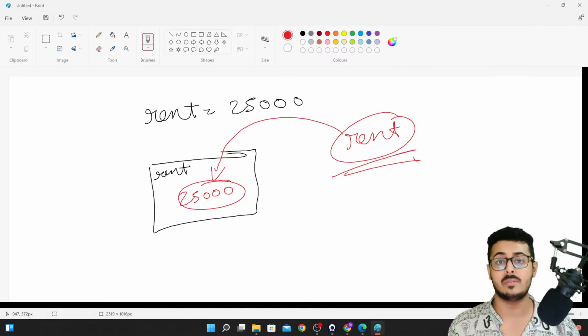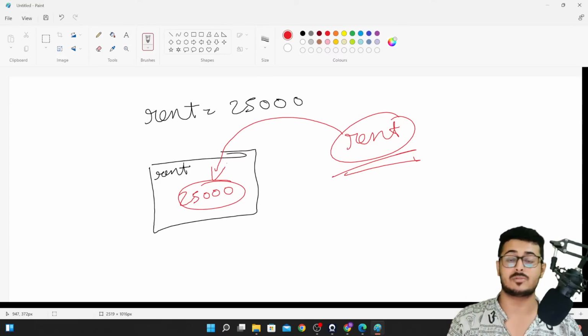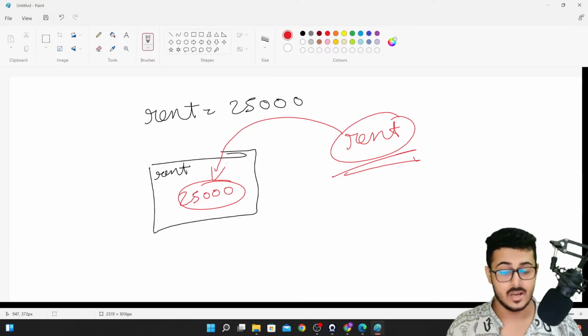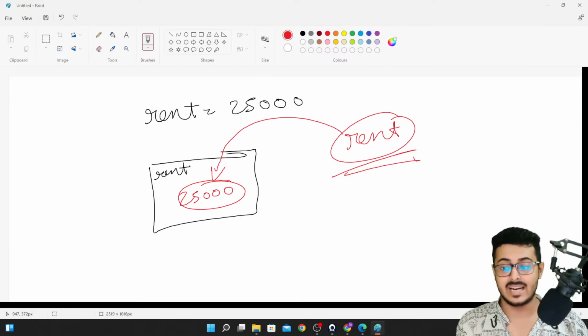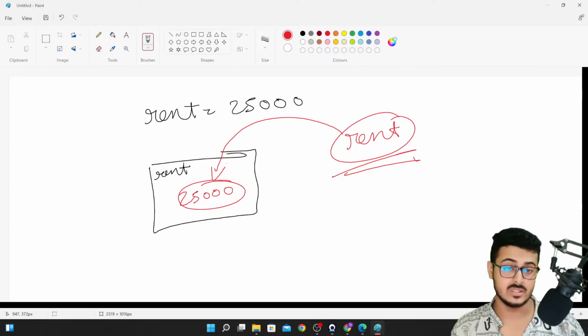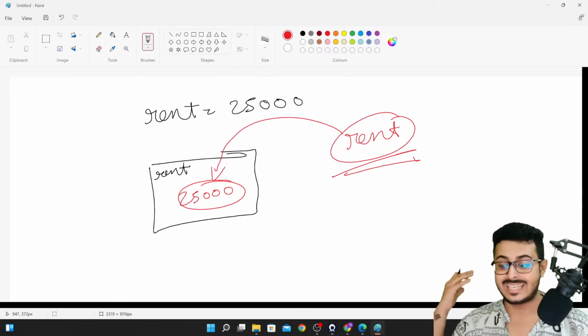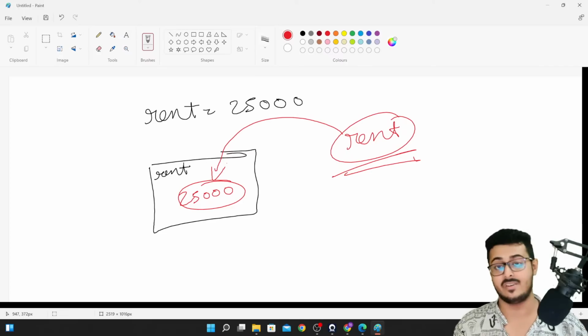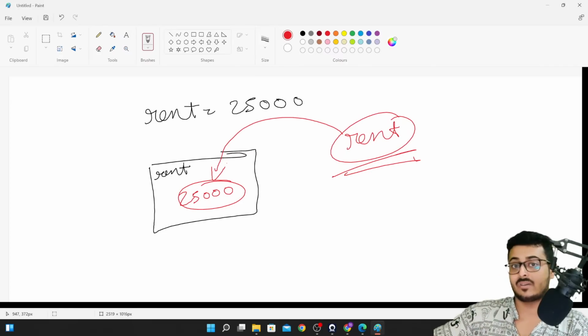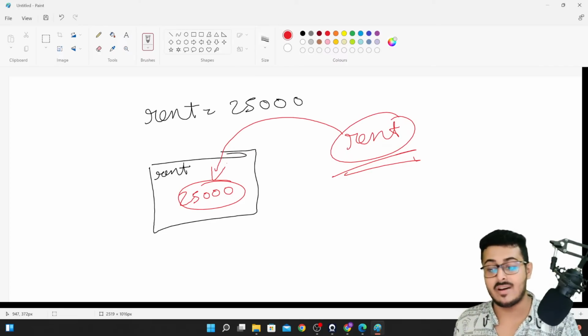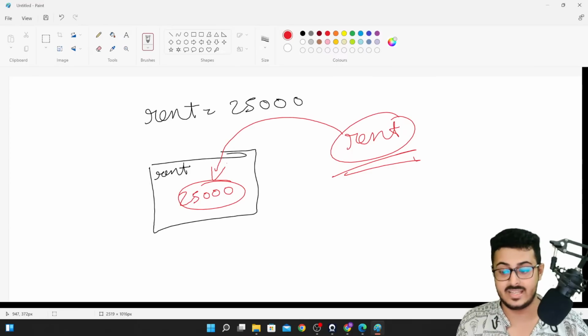What are variables? Variables are nicknames to the values that they represent. For example, if I'm writing rent is equal to 25,000, it creates a box called rent, which has the value 25,000 inside of it. So whenever we are writing rent at any point of time, that refers to the value that it contains.